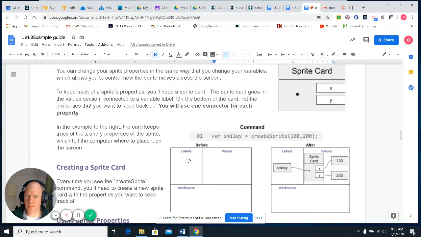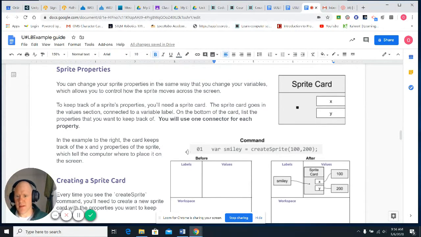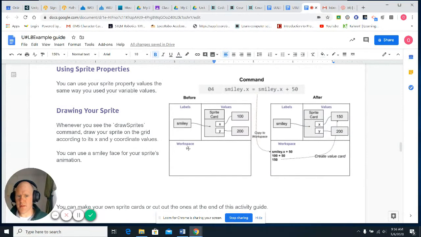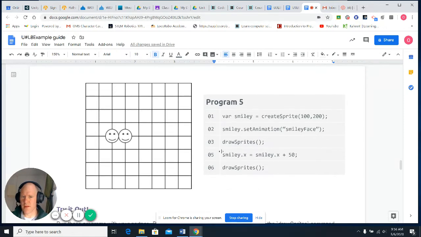Okay, we're looking at Sprite Properties. Be sure and read this on your document. And here's kind of what all this comes down to. Whenever you see the draw sprites command, draw your sprite on the grid according to its x and y coordinate values. You can use a smiley face for your sprite's animation. Okay, this is what's going to happen.